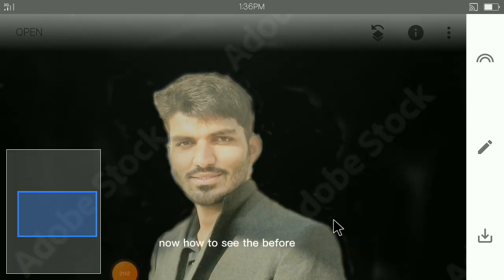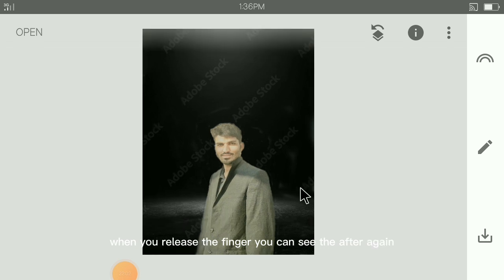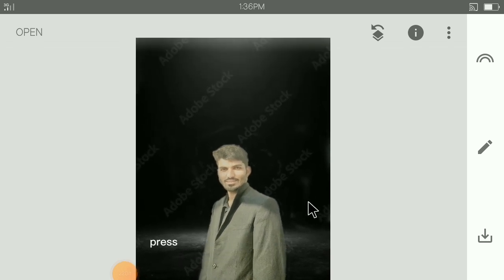Now how to see the before and after? If you press and hold your finger on the image, you can see the before. When you release the finger, you can see the after. Again, how to see before and after? Press and hold your finger on the image, you can see the before, and when you release the finger, it will show the after. And that's pretty much for all today.